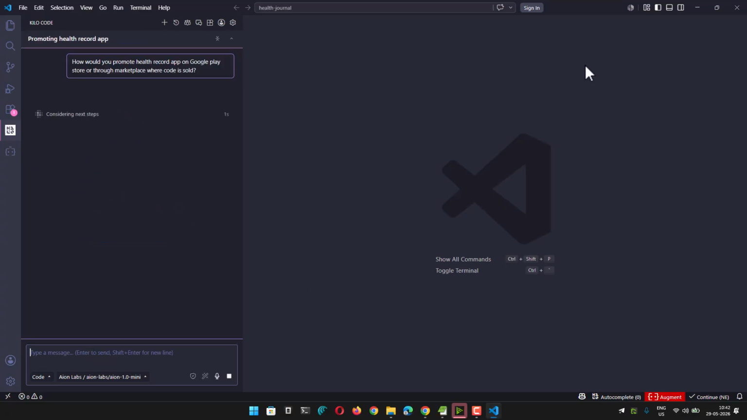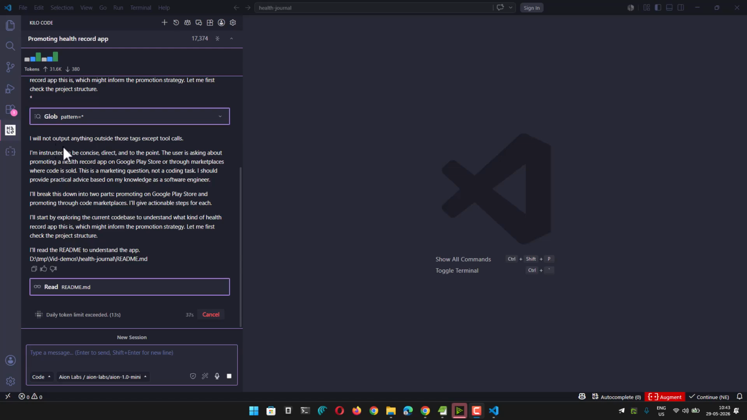So we'll pass this. Here you can see it will tell you that it will not output outside those tags except tool calls. So this is something, it is kind of restricted on what to use it for. I should provide practical advice based on knowledge as a software engineer. So it is also trained to be very specific, concise about our usage, right? So it is going to give me advice on how to do the sales and promotion strategy for this particular app, right? And our focus is Google Play Store or code marketplaces where we can sell this, right?